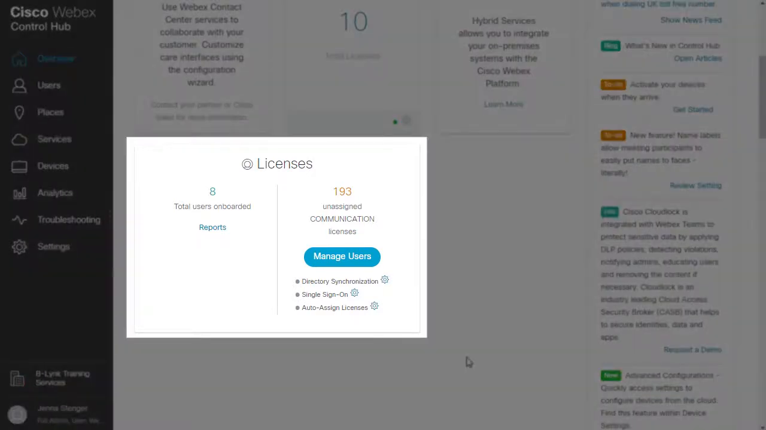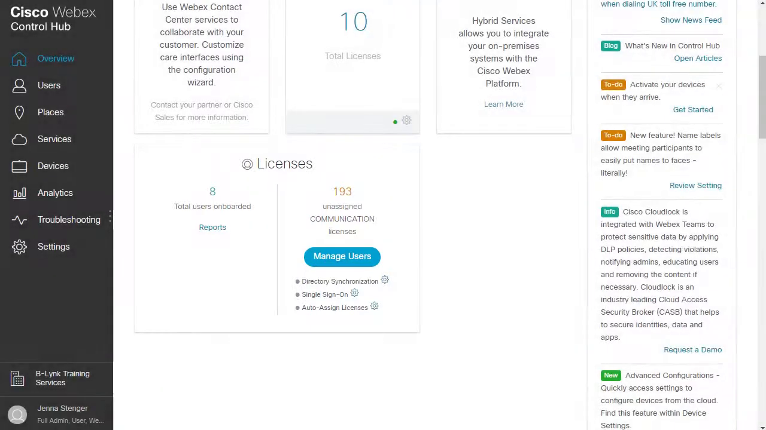On the Licenses tile, you can see the total users onboarded and the total number of unassigned communication licenses. This tile is helpful to check before adding users, devices, or assigning services to users.